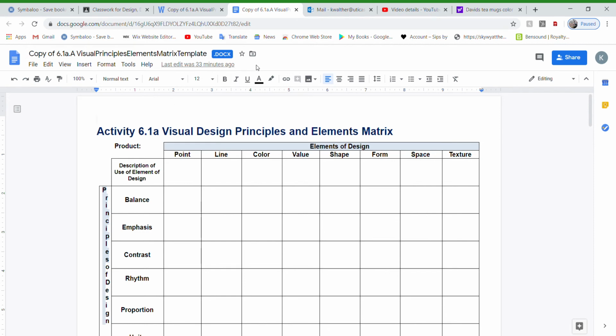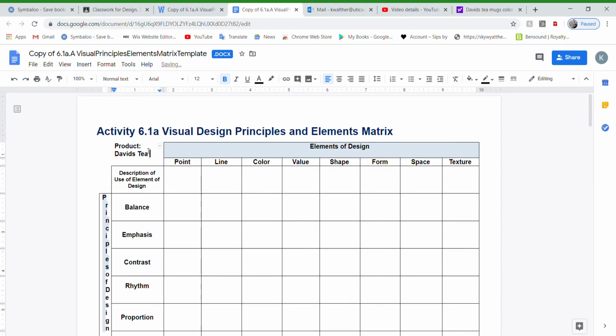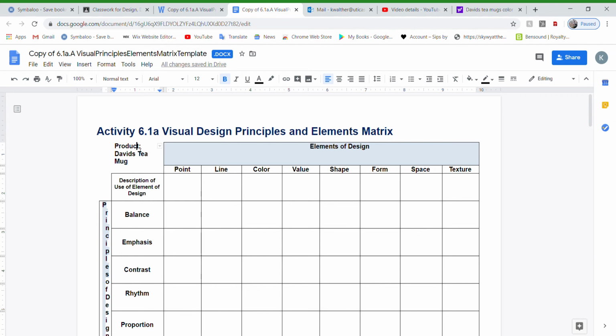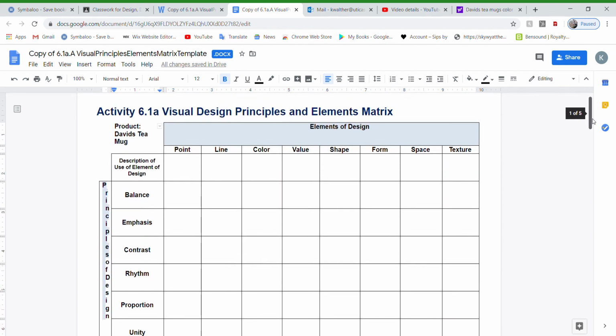One of the things you do need to make sure is that you're constantly saving this and it's being updated and saved. This shouldn't be a problem now that I gave it to you as your own document. However, just in case you do have problems, before you hit that submit button, double check to make sure everything's correct. All right. So right here, we need obviously the product name. So I'm going to put David's Tea Mug. Okay, and I'm going to put that there. And there is 5 different slots here for you guys to use.